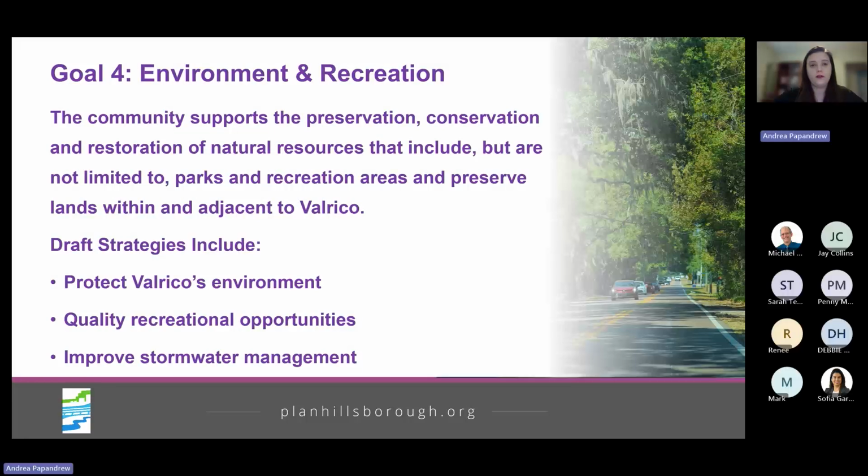And then the 4th goal is on the environment and recreation. So enhancing existing parks, building a network of sidewalks and bikes to not only reach those parks and recreation areas inside Valrico, but maybe outside of the Valrico area as well. Stormwater management, so that could be anything from putting a nice trail around a large stormwater pond or improving the natural drainage to the area. So protecting Valrico's environment and specifically tree canopy, providing more park and recreation opportunities. These are specific ideas that we heard at the March community meetings.